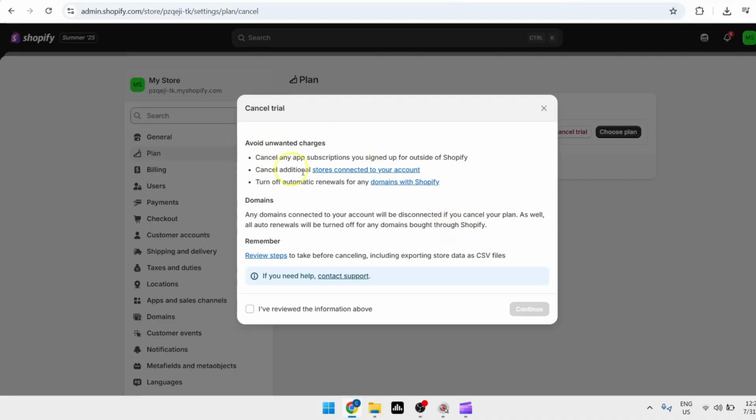So from here, make sure that you read all the text that is in here. Then, once done, make sure that you check this I've reviewed the information above. And lastly, proceed by clicking on continue. So that's pretty much it.